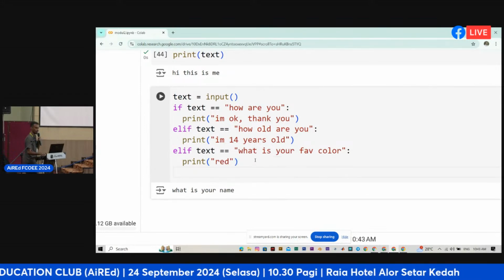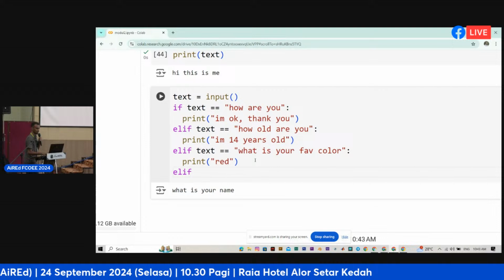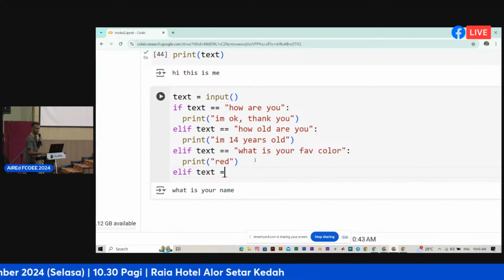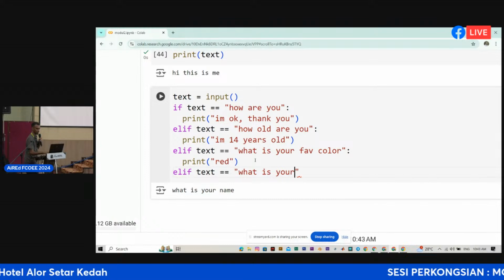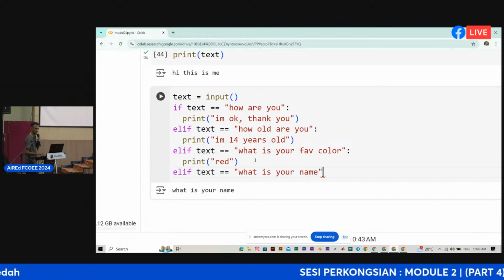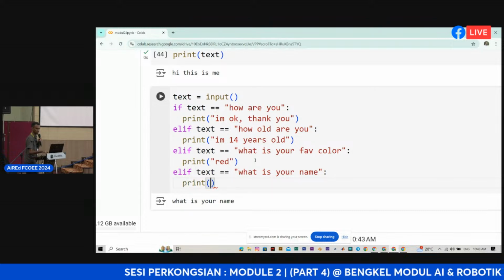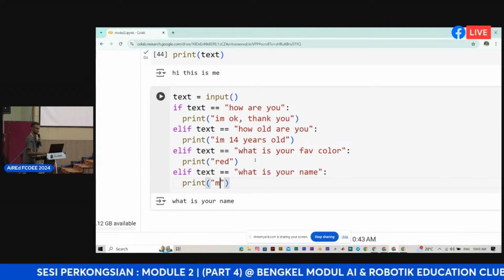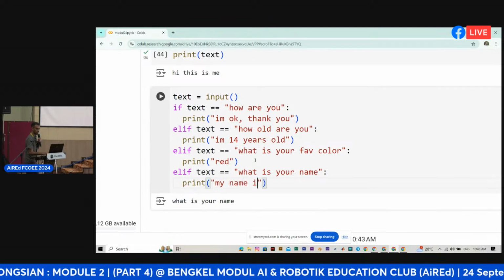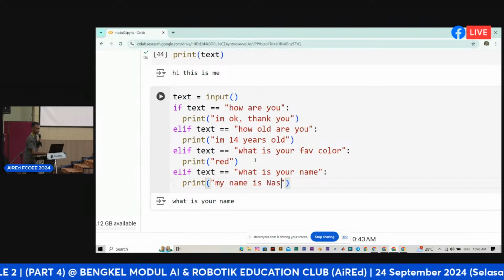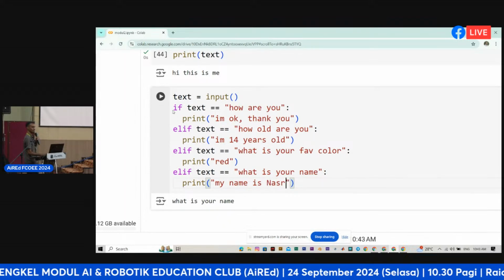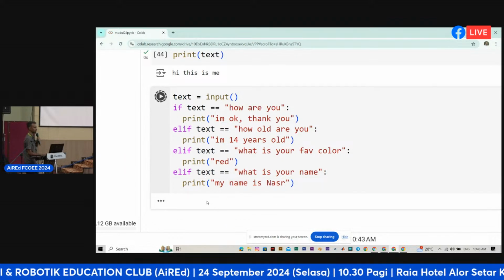So let's say about name: elif text equal, what is your name? Then print, my name is Nasr, let's say. So I run, try again, what is your name?